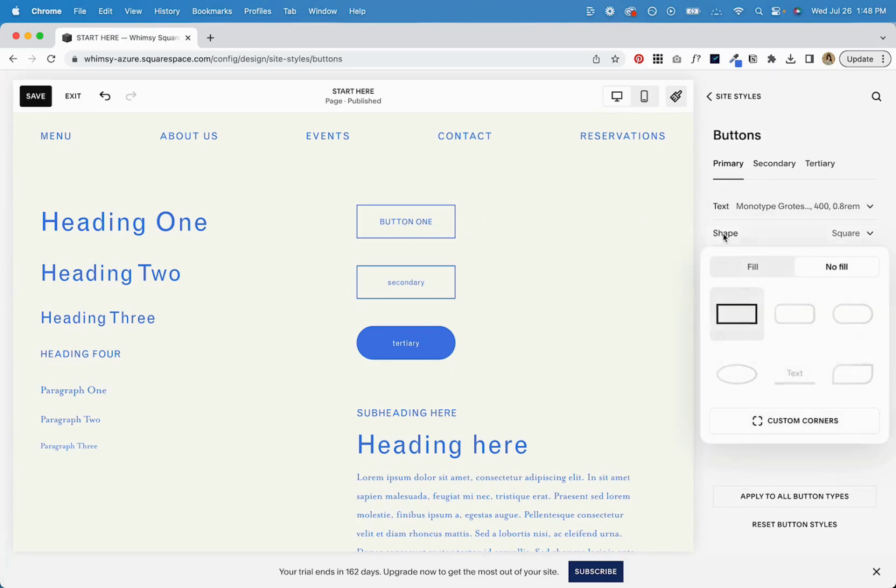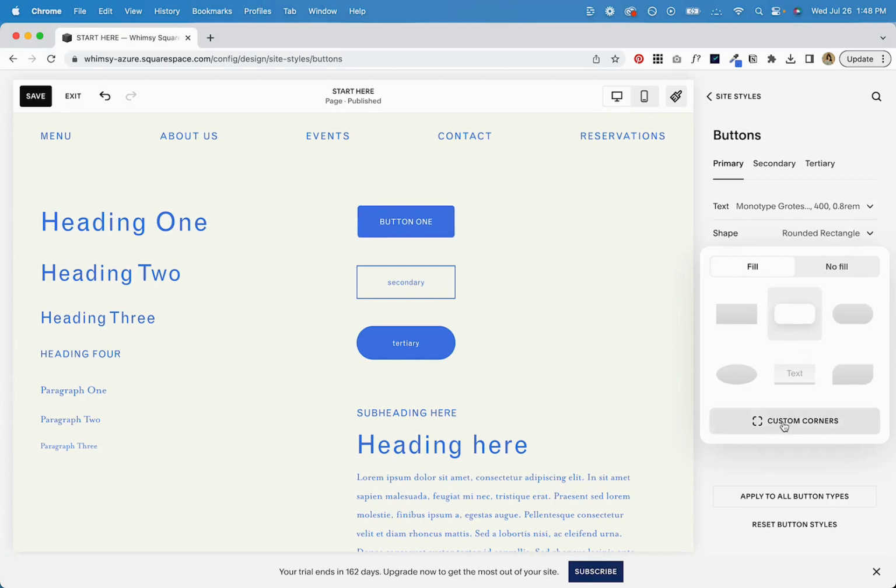Your shape is going to be what determines your overall button style. So we have fill options and no fill options. Our fill options give us all of these individual shapes, and you can actually customize the corners for these as well. So let's say I want this to be a little bit more rounded. We can actually go in here and change it. Let's see what happens if we change it to 10. Yeah, that looks nice and round, or maybe even 20. Now that's even more. So you can play around and get a look that you really like.